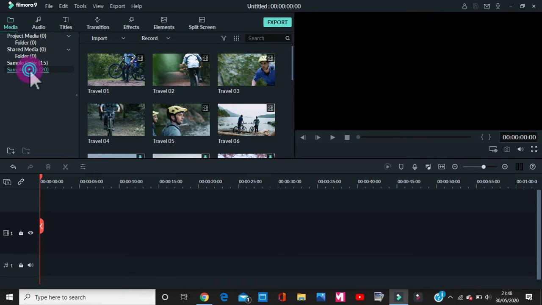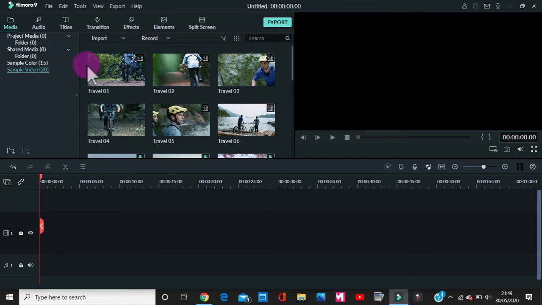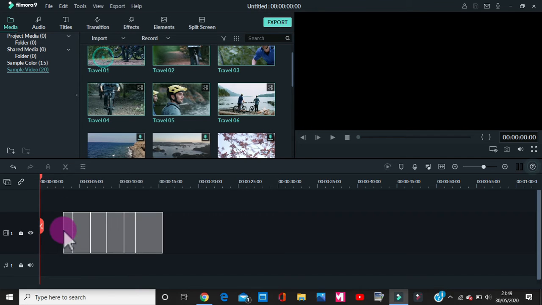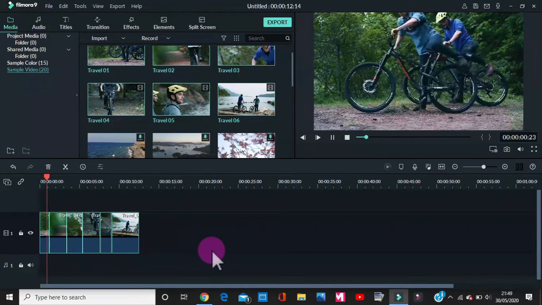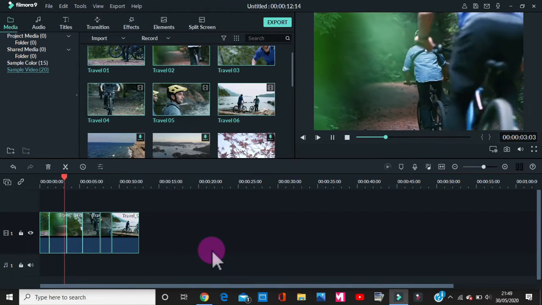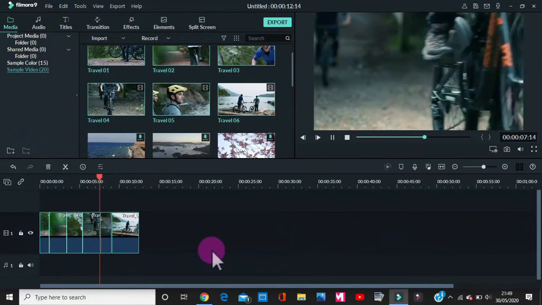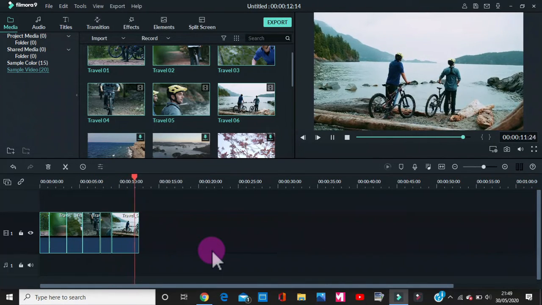So you're going to click on the sample videos here, and they've got a couple that you can use to play around with. So we're going to import these in to our window down here, and then we're just going to have a little play. So we'll play these. We can have a sort of feel for what these are like. Just a couple of dudes riding some mountain bikes up near a lake. So we're going to have a little play with these now.